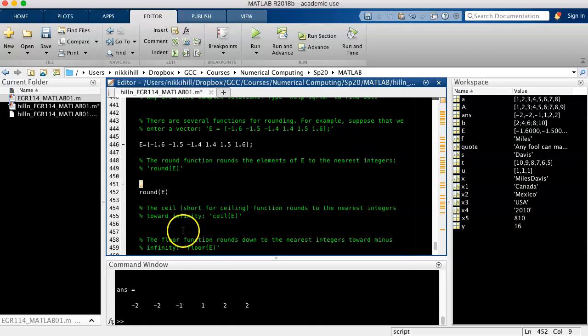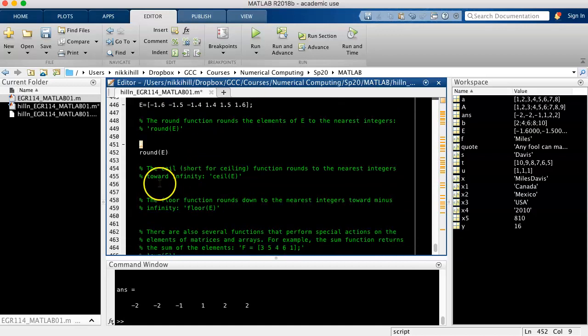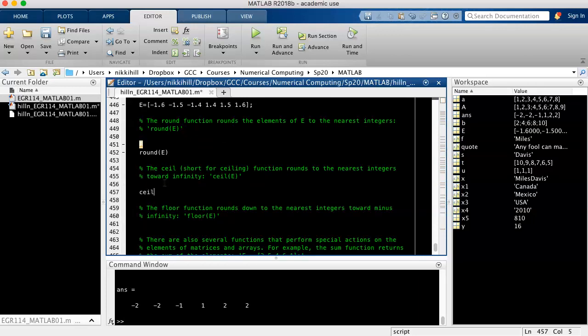You could change how you round in MATLAB using the floor and ceiling functions. So let's try ceil(E). Ceiling always rounds up. Now try floor(E), and floor always rounds down.